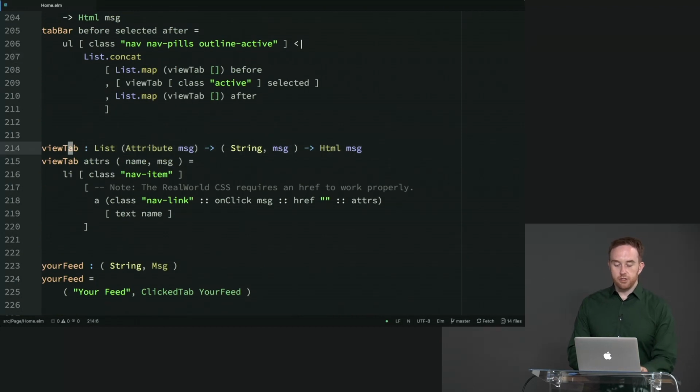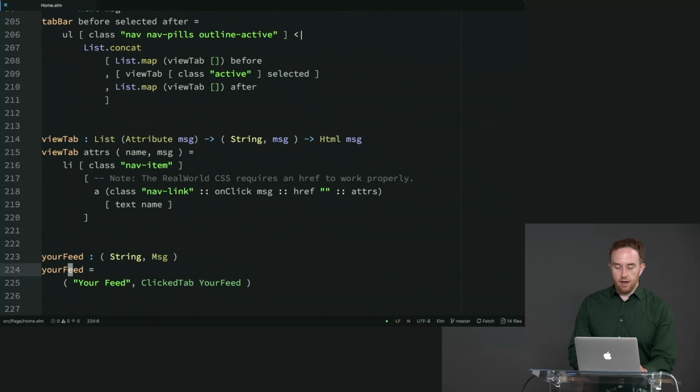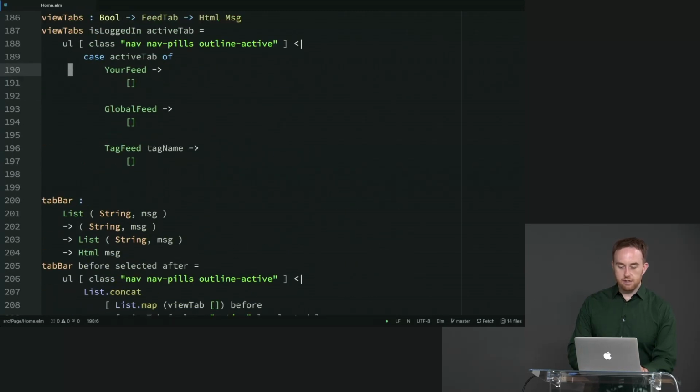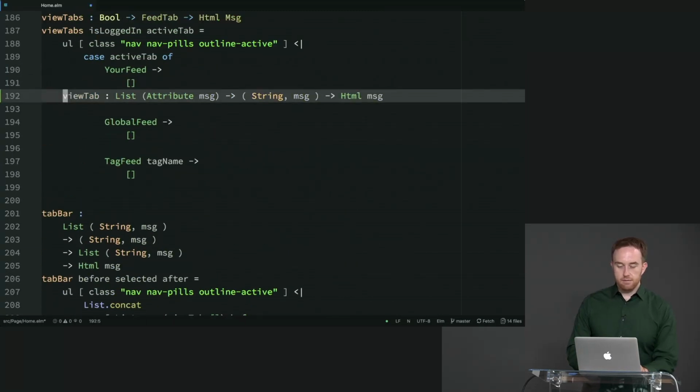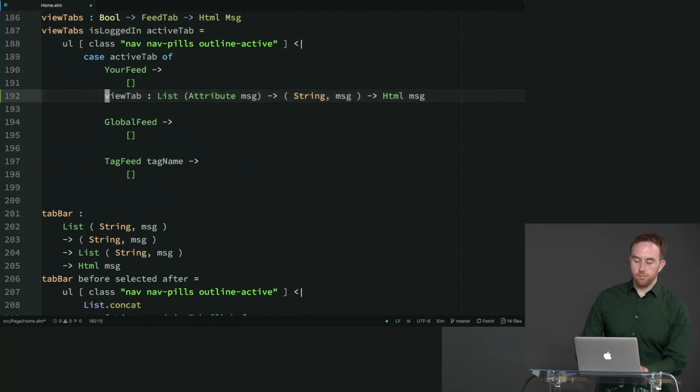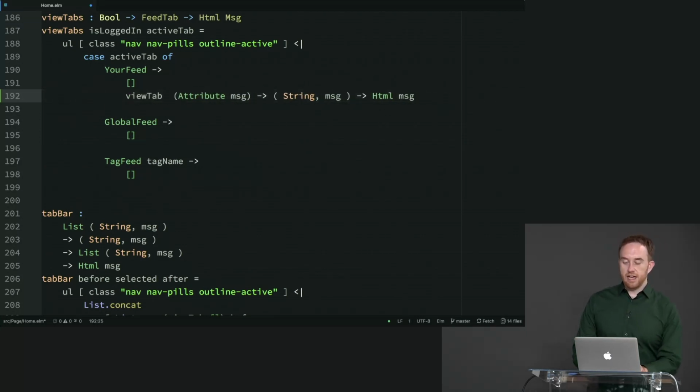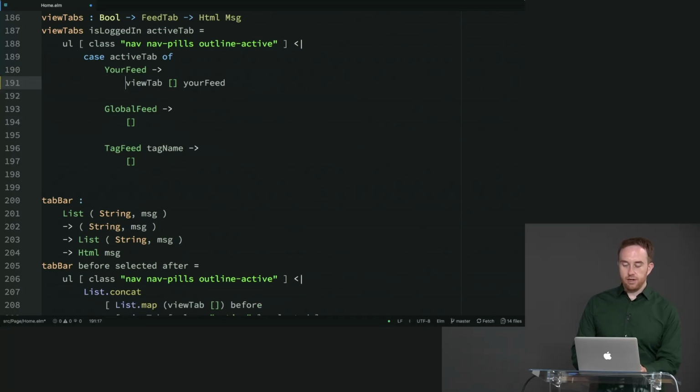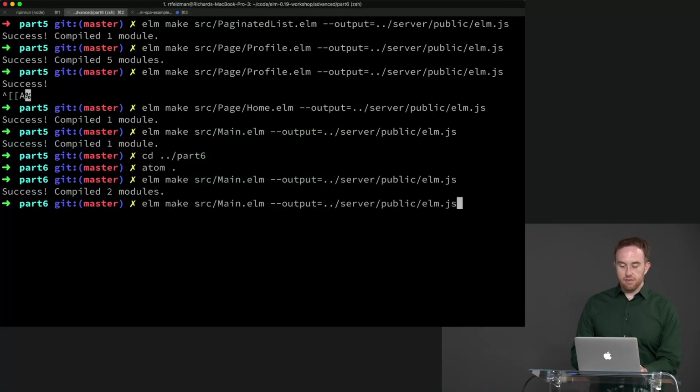So essentially what we're going to do is we're going to say view tab followed by the particular tab that we want to view. So for example, we might say view tab and then empty array because we don't want to specify any extra attributes there. And then for the tuple here, we might say your feed. That's going to give us back some HTML message, which we will then put inside our list right here. So let's see what that does.